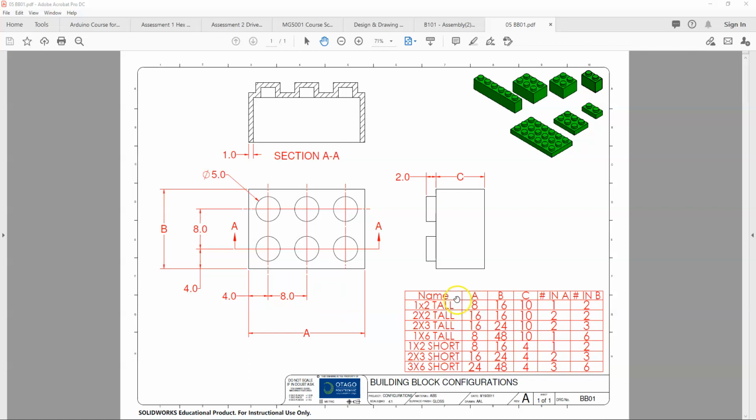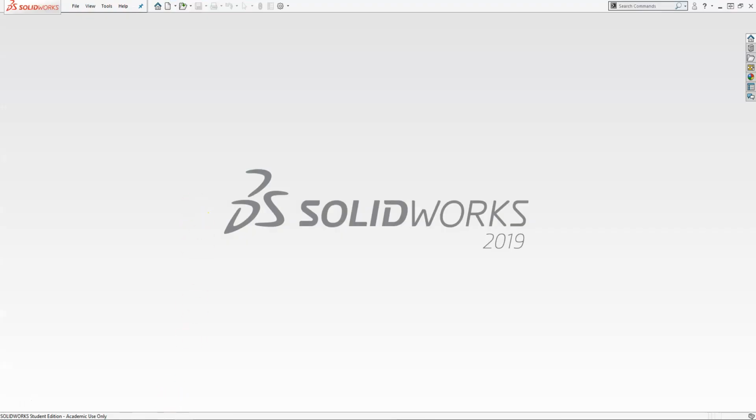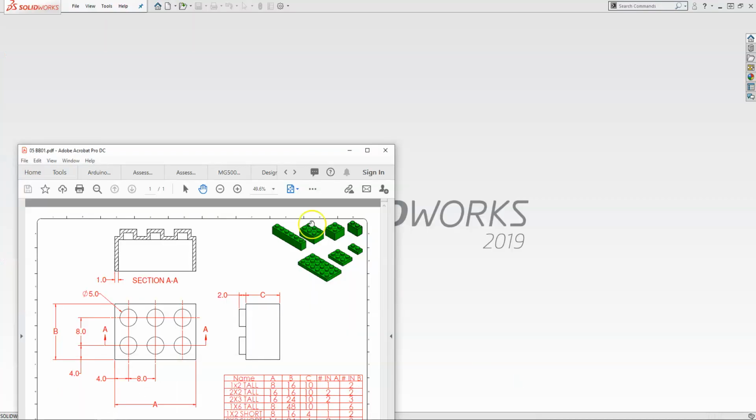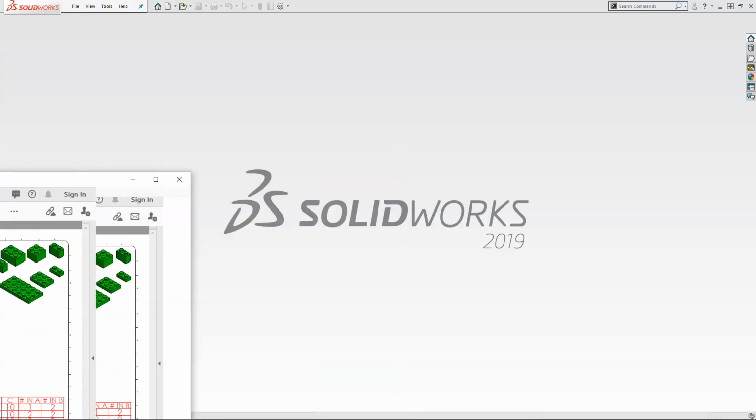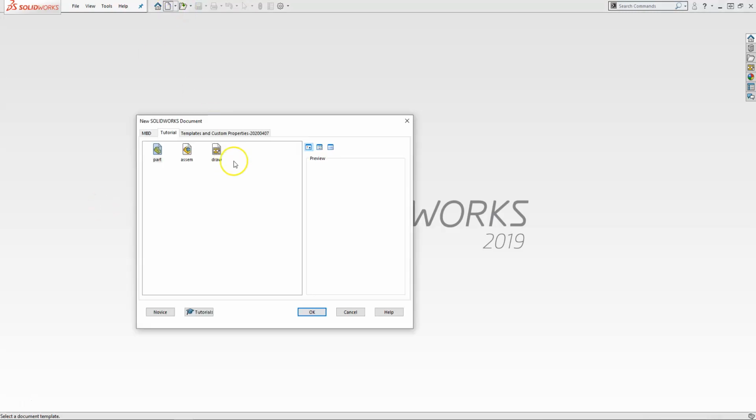So we're going to go about making these 7 different building blocks in one part using configurations. I think I'm going to start with the big block on the screen, the 2x3, and then we will configure everything else from that. And we'll try and fix any errors that might occur along the way.